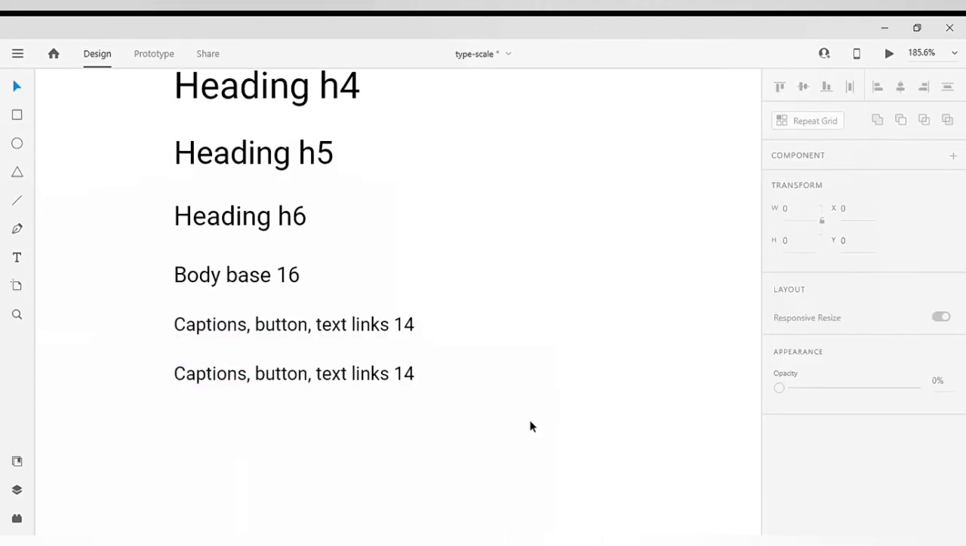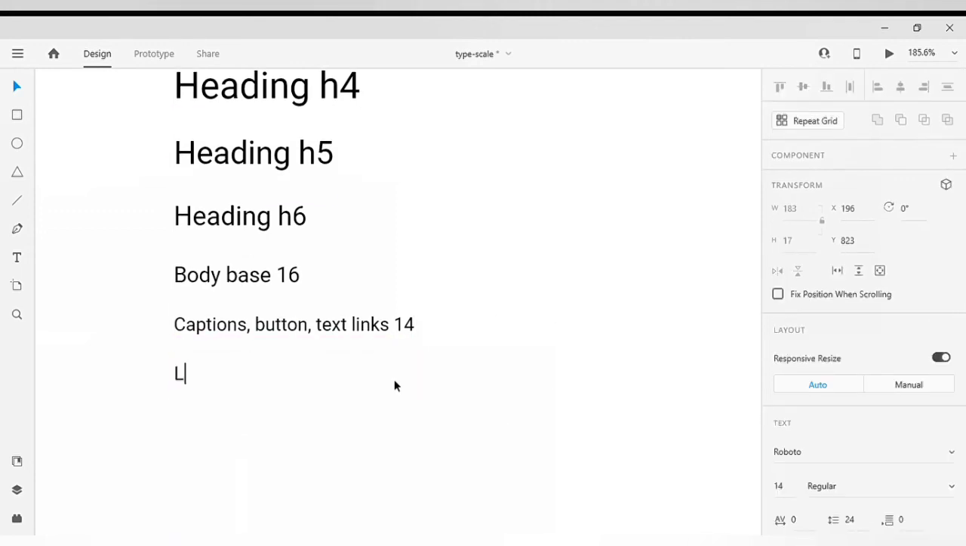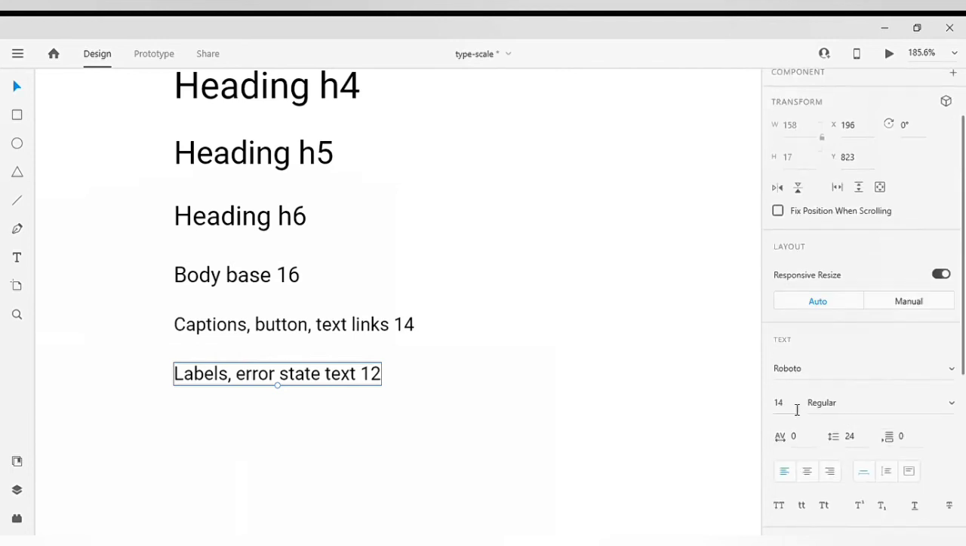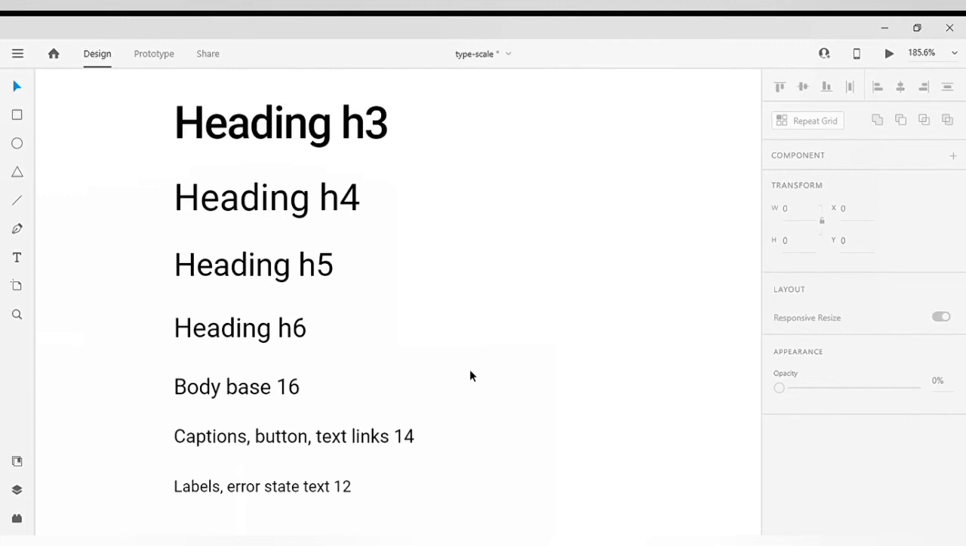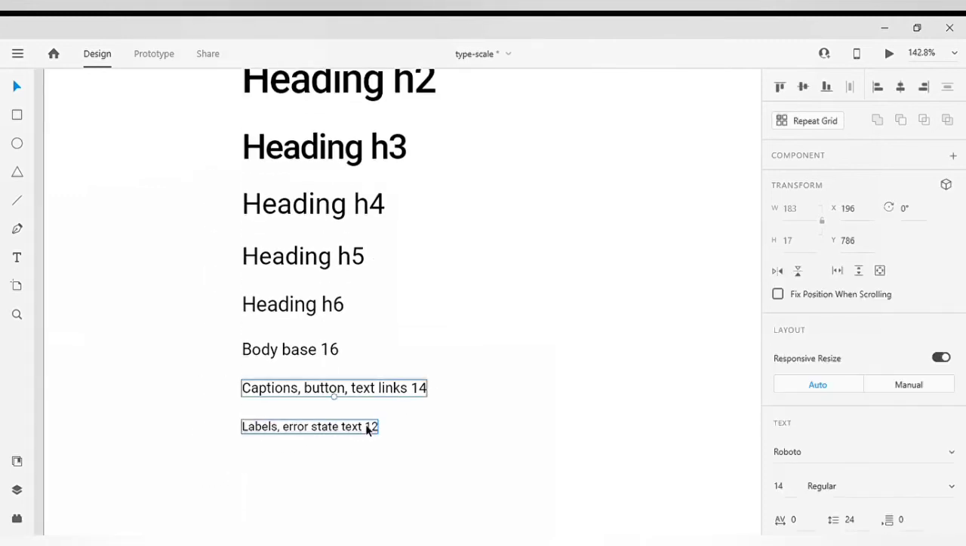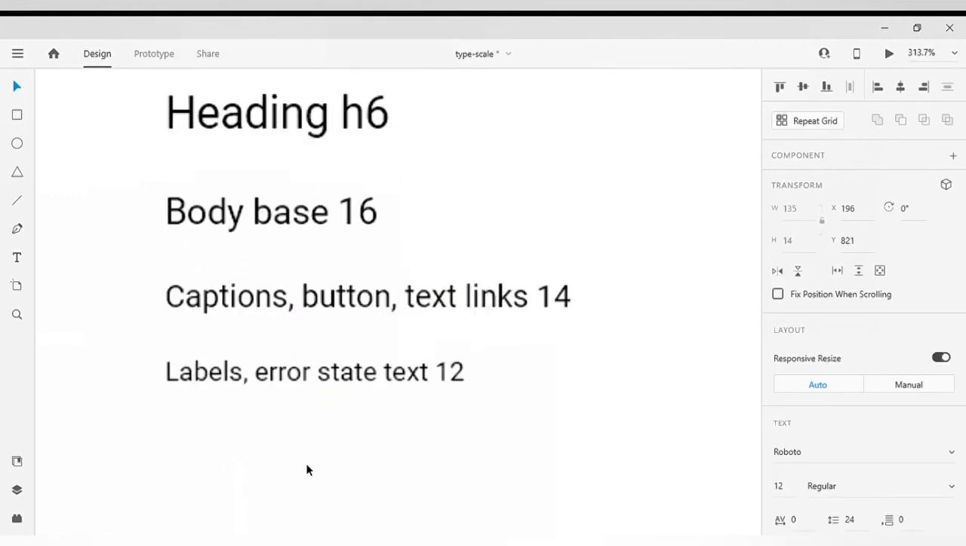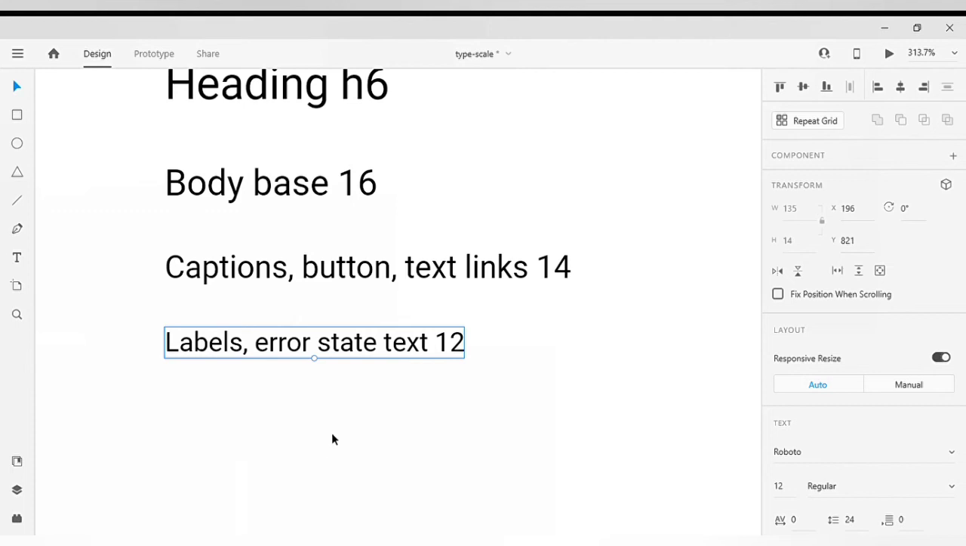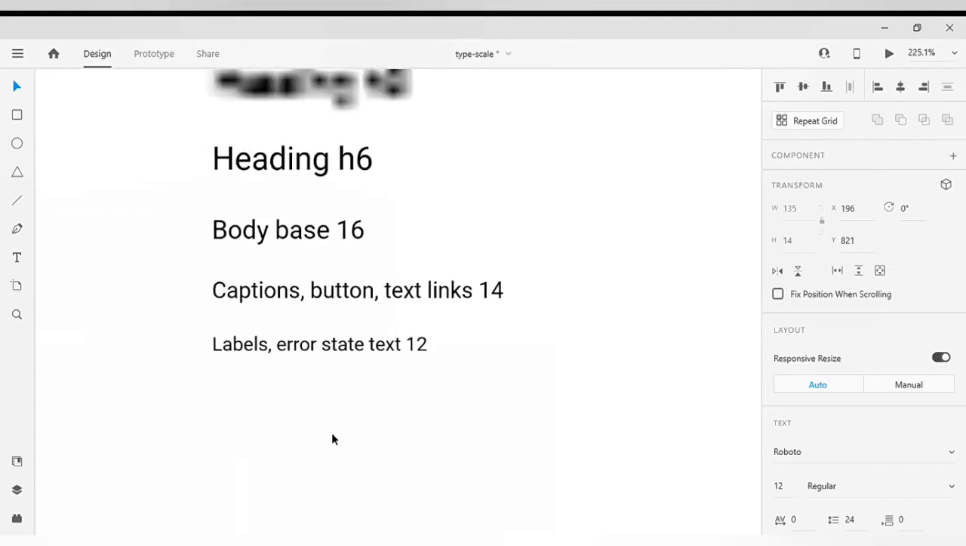So the other thing is I want a smaller text which I can use for the labels. So I want to use it for the labels, and also for the error state text. I want to make it 12. So we have to follow the same rule. We have to subtract 1.2, we'll get 12.8. We have to make it 12. Here we are using everything in lowercase. What if the smaller font size wants to appear in uppercase? So we can do that.